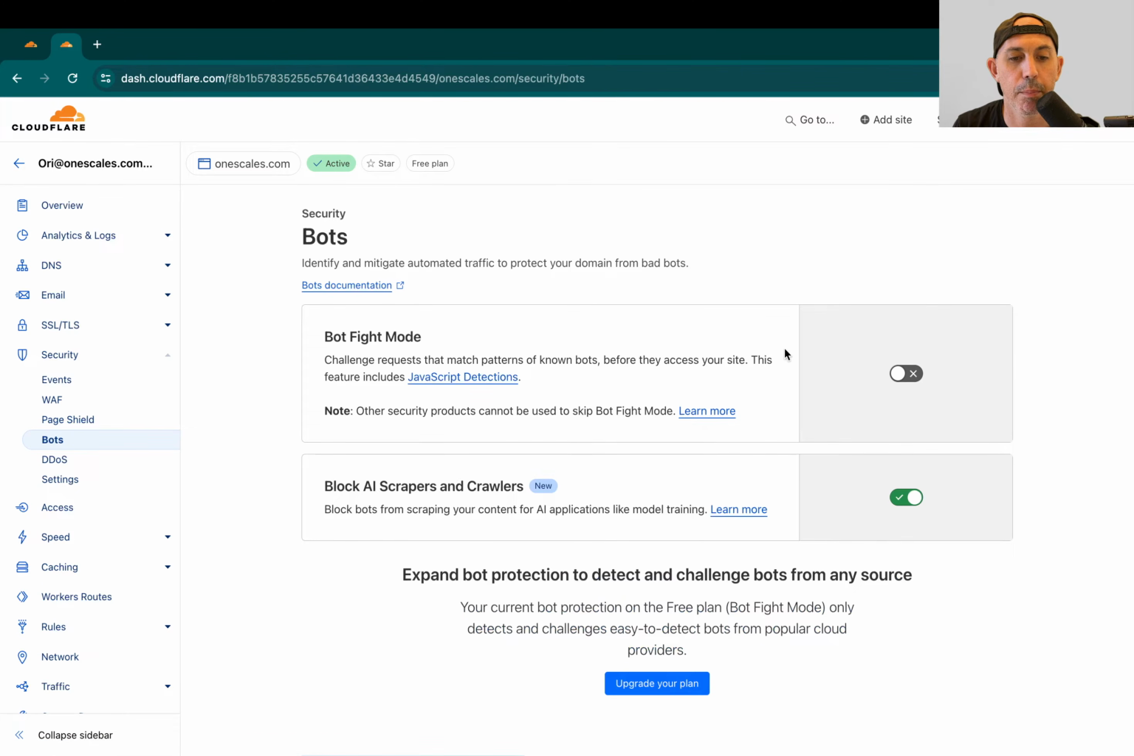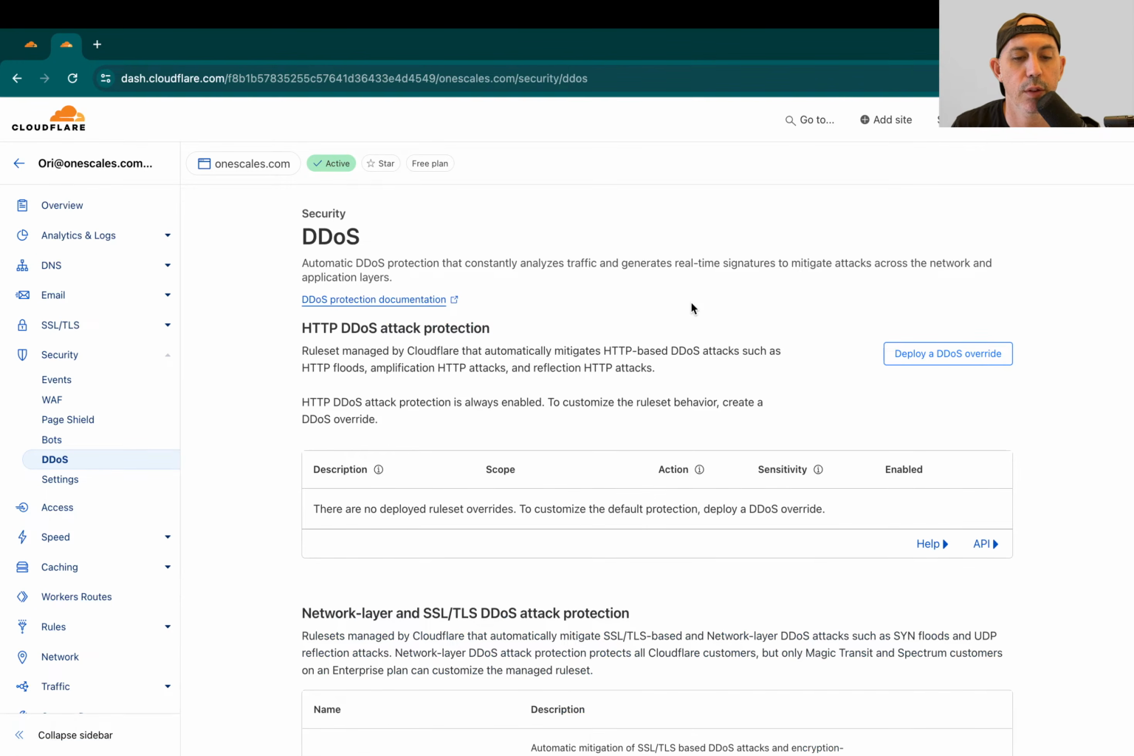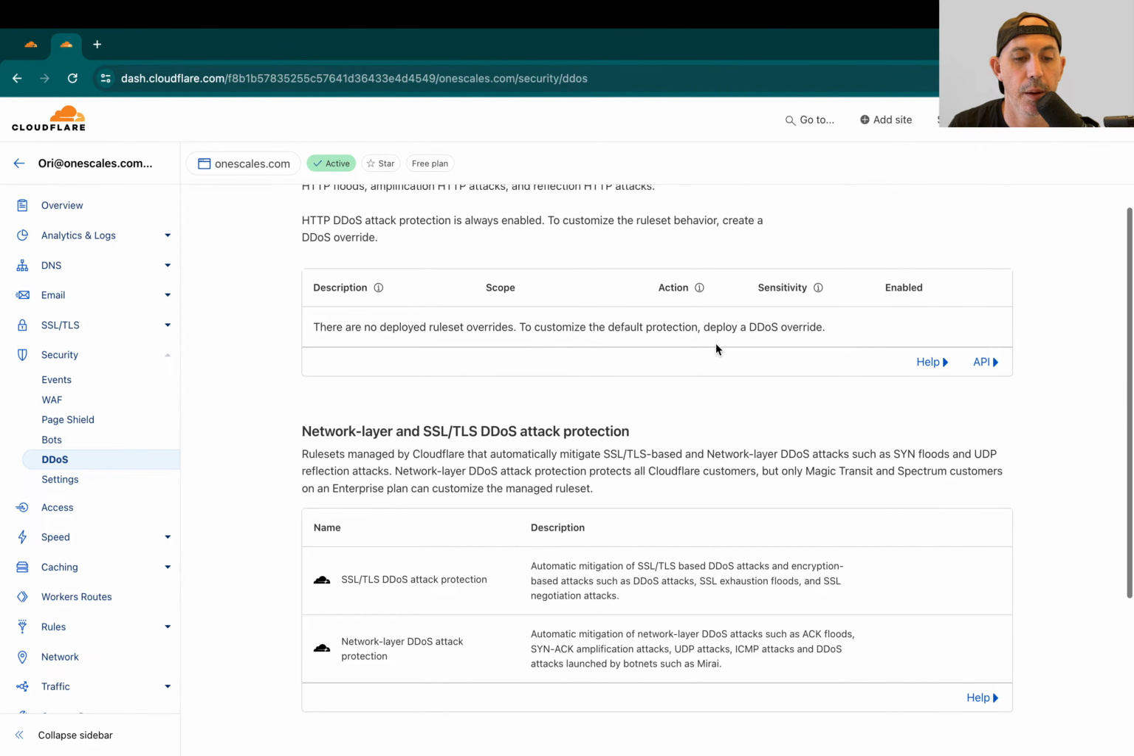Bots, these are bots. You can reduce the amount of bots that try to scrape your data, slow down your website, steal your information. And a lot of these features you can just turn on or off. It's really, really simple. It's a great thing. And DDoS, if someone's really trying to attack you and send so much data to your website, you can monitor that and stop that and block them on many different levels.